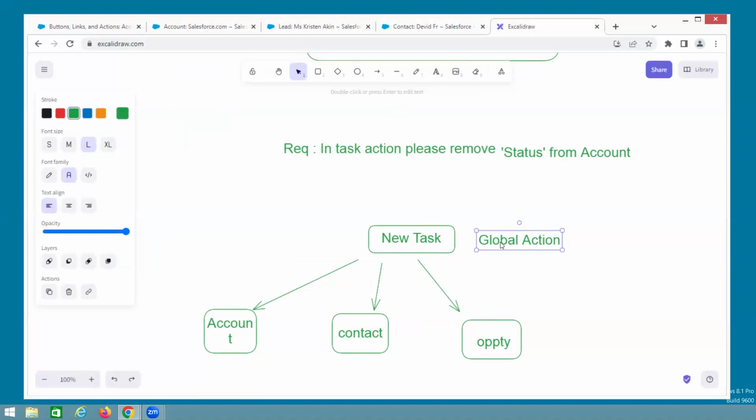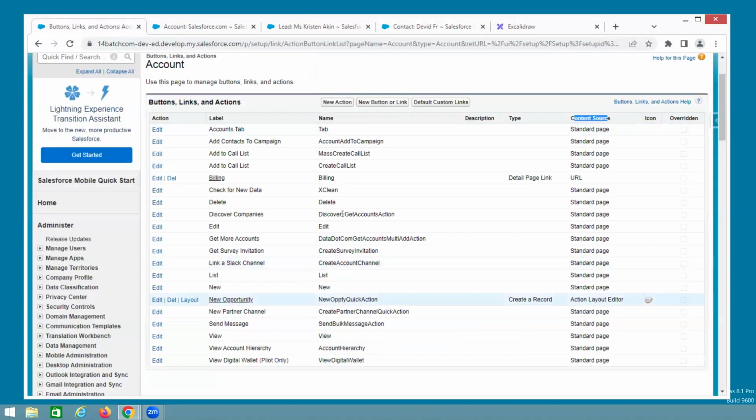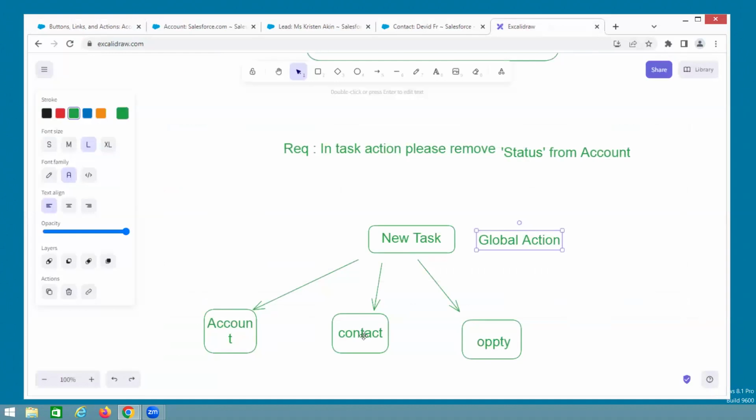So please remember, this new task is not related to account, not related to contact, not related to opportunity, not a specific object. It is related to all objects. That is the reason whenever you are checking new task on account, on contact, or on opportunity, it is not available there. Why? This is a global action, not specific to a specific object. Understood?